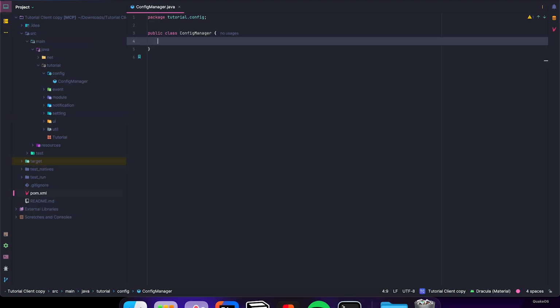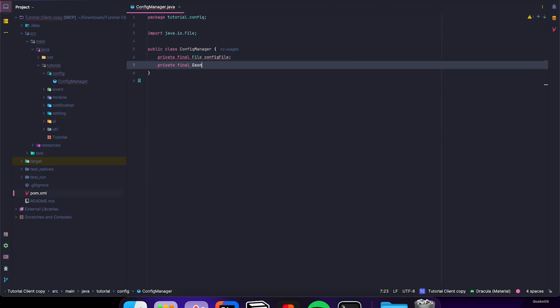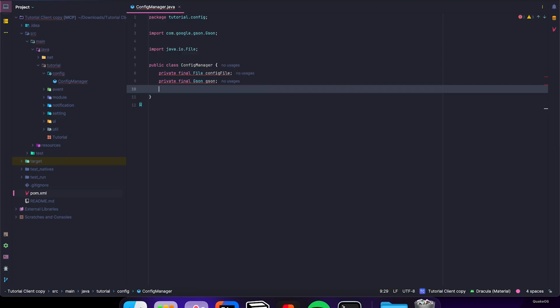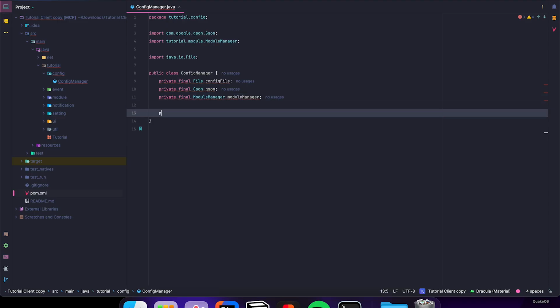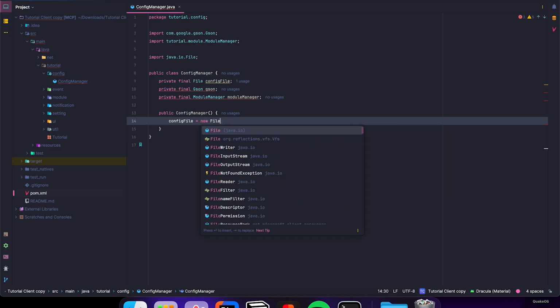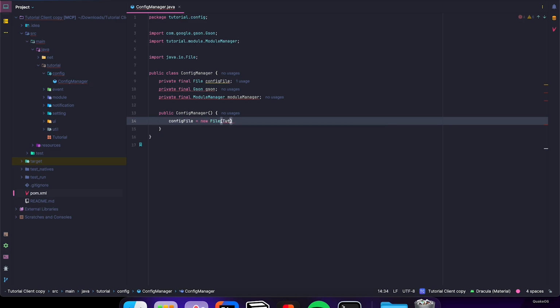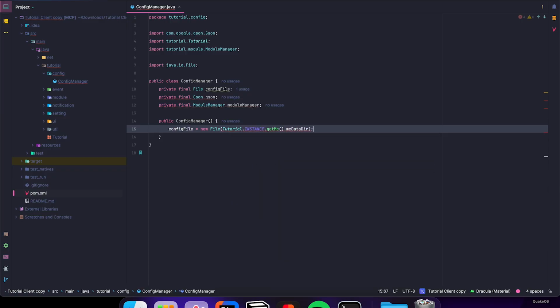the path for Minecraft. So go ahead and declare some global variables: private final File configFile, private final Gson gson, and private final ModuleManager. Let's make a constructor of public ConfigManager. configFile equals new File, Tutorial.instance.getMC.mcDataDir. So luckily they already provide that for us.